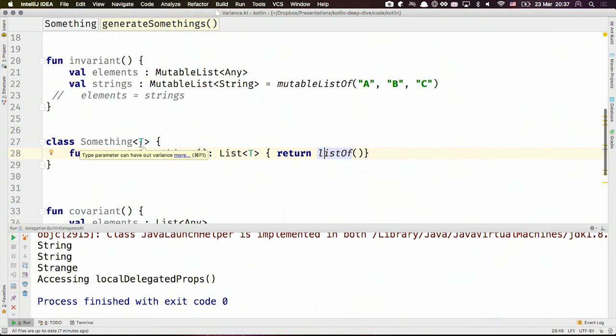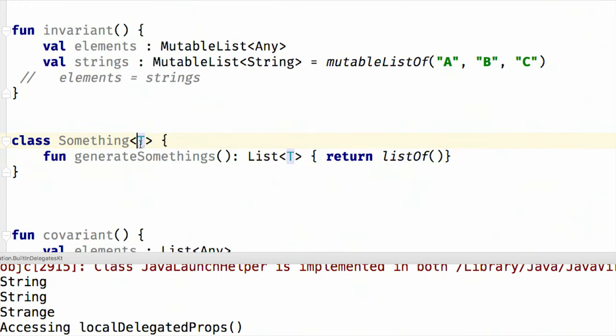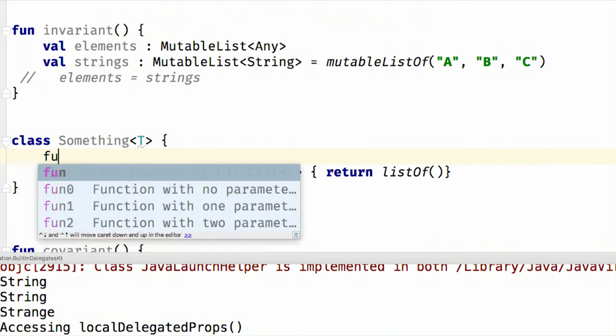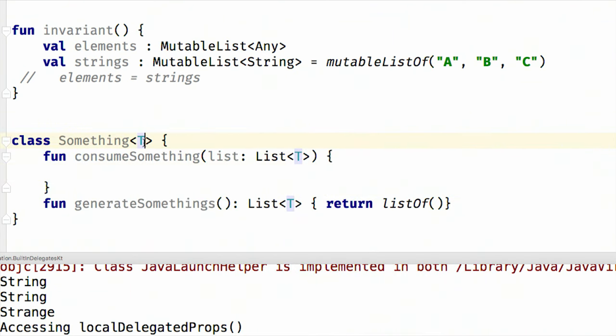You see that I get the little squiggly, because it says, well, in principle, this can have out variance, right? Because you're not modifying anything. It's an immutable list, so I can add that. Now, let me go ahead and do fun, like, for example, consume something. And I take a list of T. It no longer offers me that option, right?